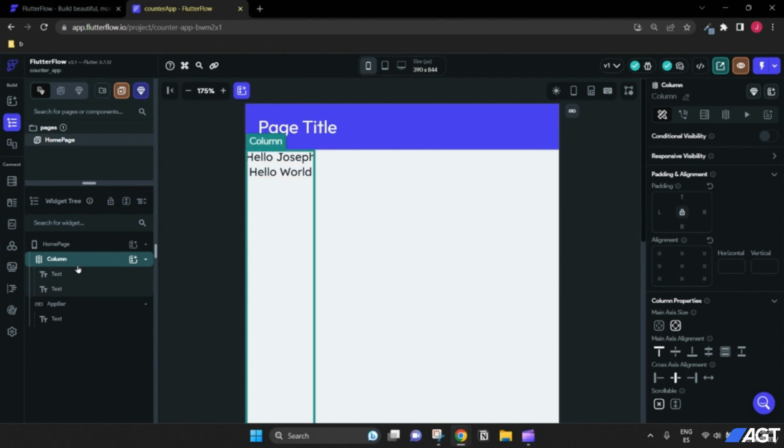So I have to say one thing: in FlutterFlow, the position of a widget is relative to its parent, okay? So the position of the column is relative to the parent of the column, which is the scaffold. So select the column, and let's go here on the right, and let's try to change the position of the column, okay? So here in the properties on the right, I can see a property called alignment.